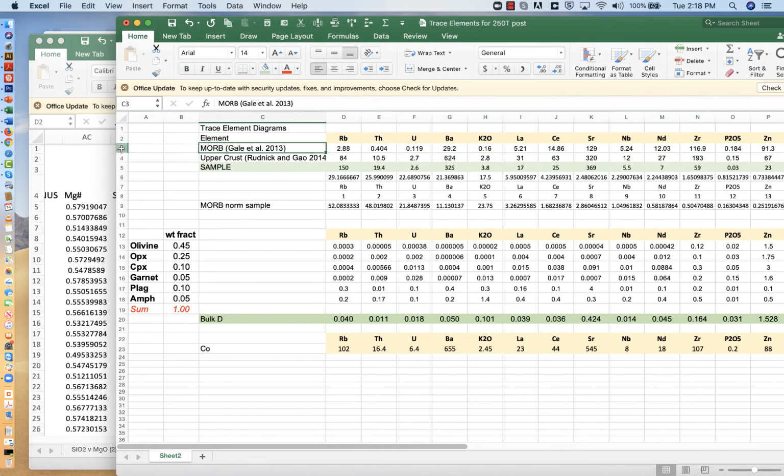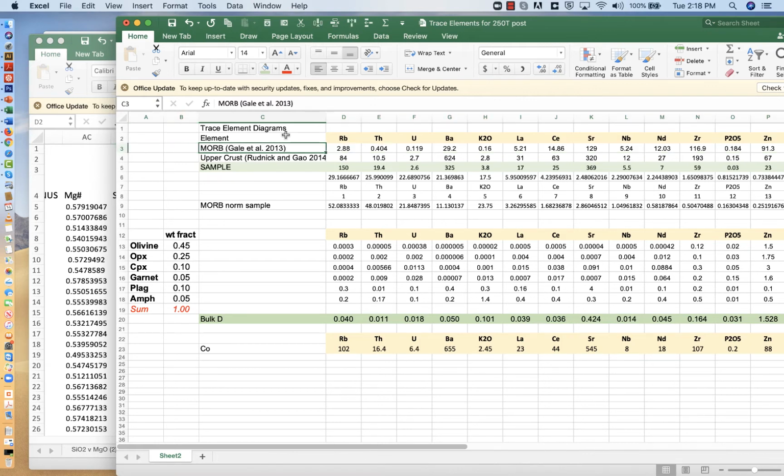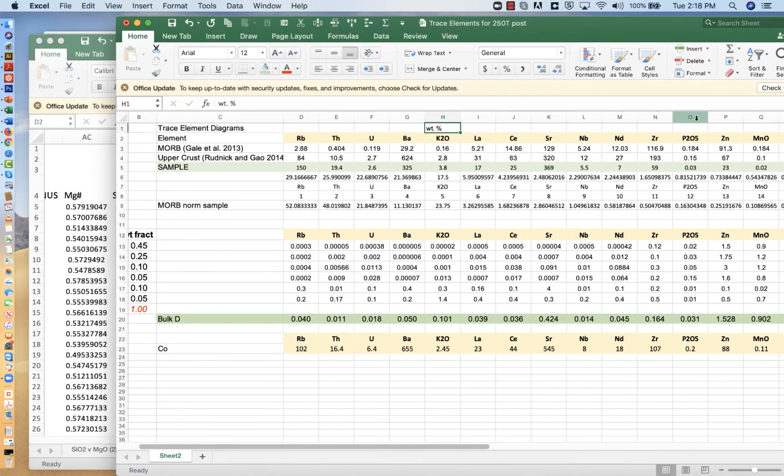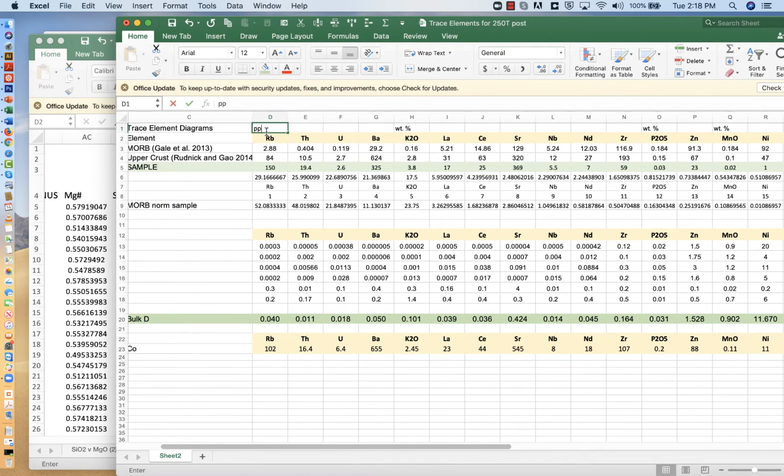We're going to divide the concentrations of the elements of interest by what we see in mid-ocean ridge basalt. So that's MORB. This is from a paper by Gale et al. in 2013. All of these are in ppm except for potassium and phosphorus and titanium and manganese. Those are all in weight percent. Everything else is in ppm.